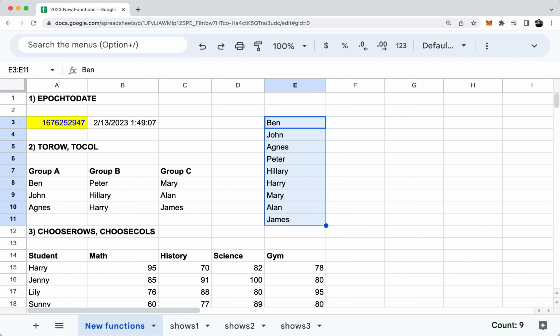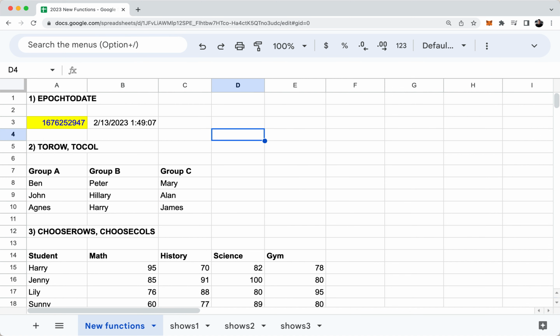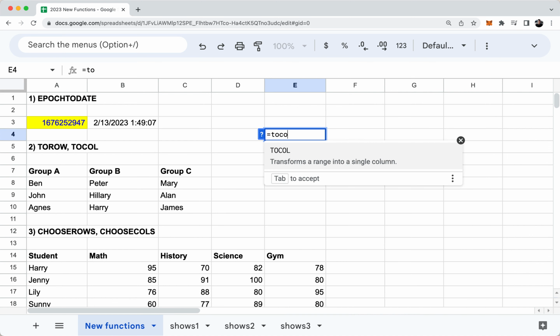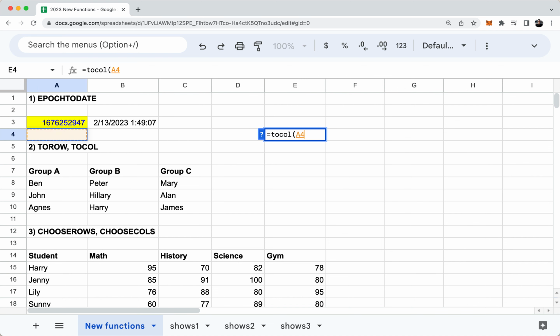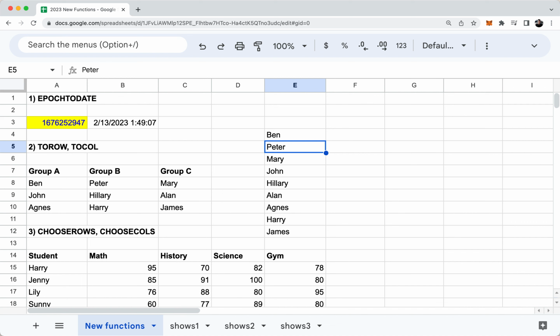Instead of doing that, you can just write TOCOL. I'm in cell E4. I'm going to write equals TOCOL, left parenthesis, and just select the names across A through C. And then notice how it just gives me a list of the names in one column. That might be useful when you want to quickly get a list of all the people in your classroom that are organized in groups. You want to get all their email addresses organized in one column.